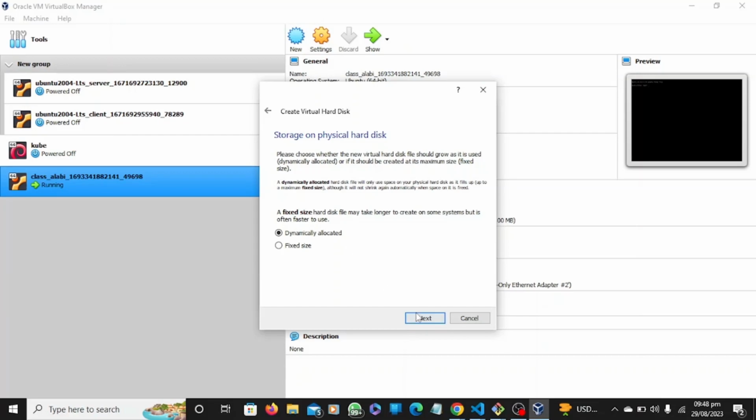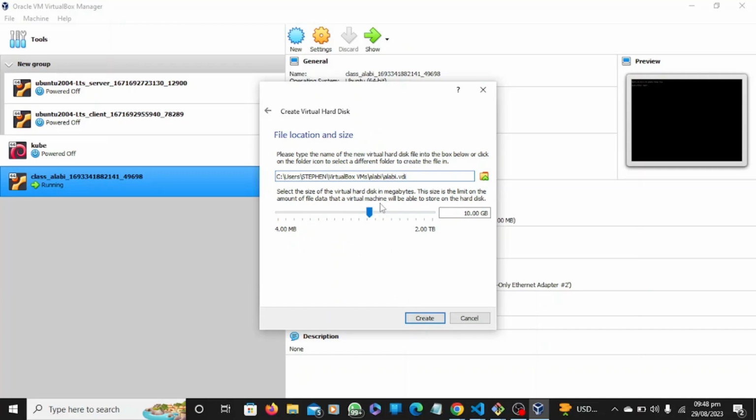Okay, so I click on next. Here you can allocate memory up to 2 terabytes. This is 10 GB now, so you can allocate 100, 150, look at it, 2 terabytes. So you can allocate memory up to 2 terabytes for your virtual system, your VirtualBox virtual machine.